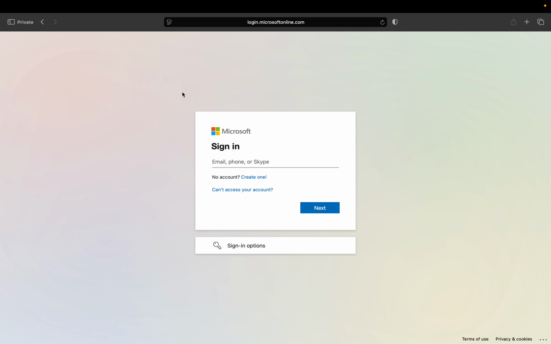First, you want to open up your internet browser. It doesn't matter whether you're using Chrome, Safari, Edge, or Firefox. The choice is really up to you.